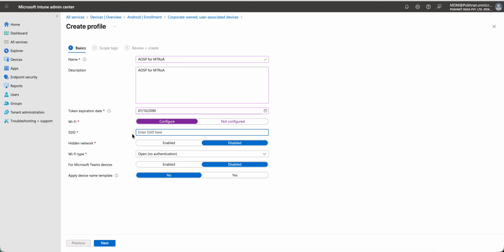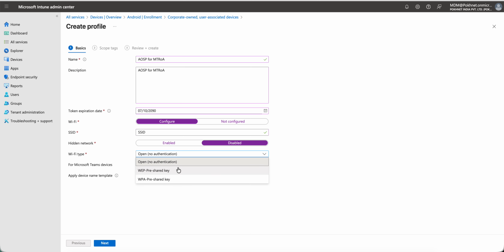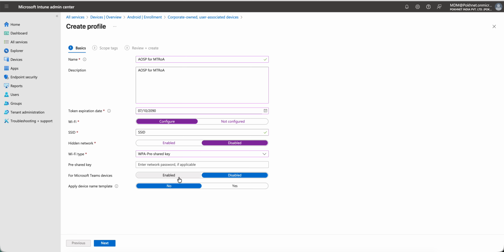If you want to configure Wi-Fi, it's best practice to do so. You can put your Wi-Fi SSID, and select whether it is a hidden network or not. For the Wi-Fi authentication type, open, enrollment, or preshared key, whatever, you can configure it. For Microsoft Teams devices, yes, I want to enable.